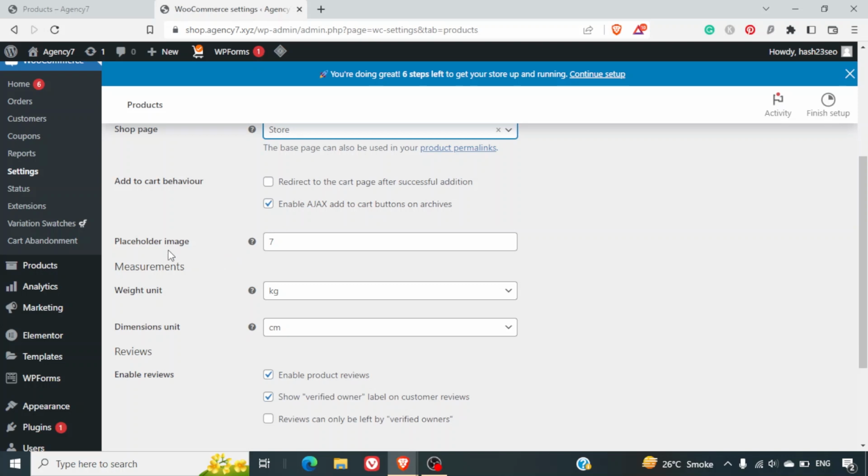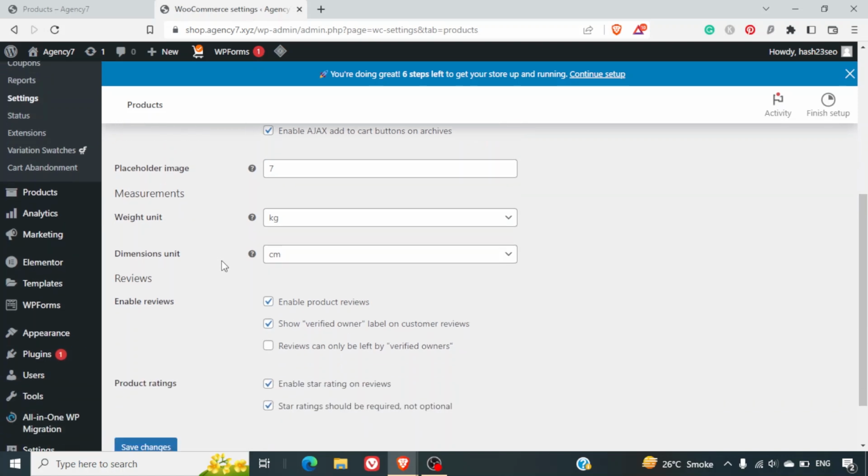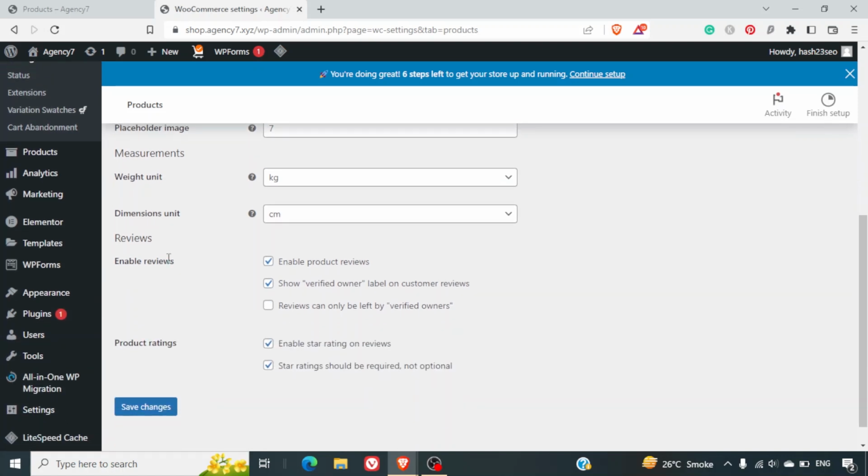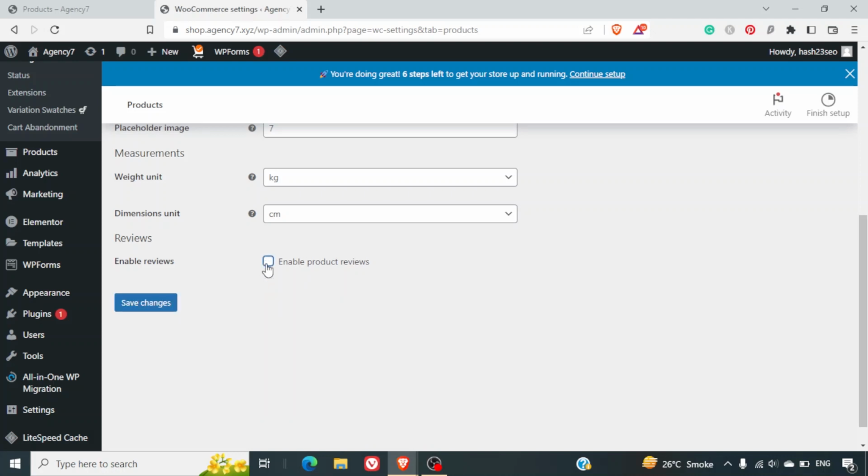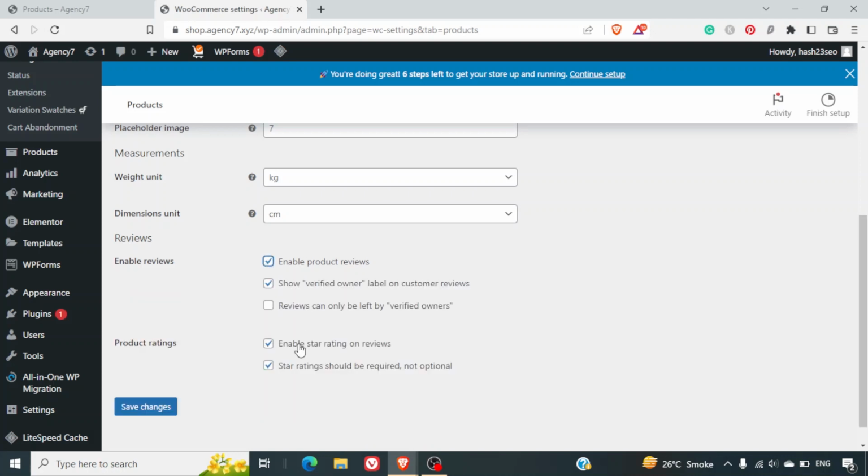Placeholder image. This is the image which will come by default on the products which have no images. This is something you can leave blank or keep whatever default number is there. Weight unit can be managed here. Enable review. If you do not want people to be giving reviews on your store page, you can disable this. Otherwise, you can enable this as well.